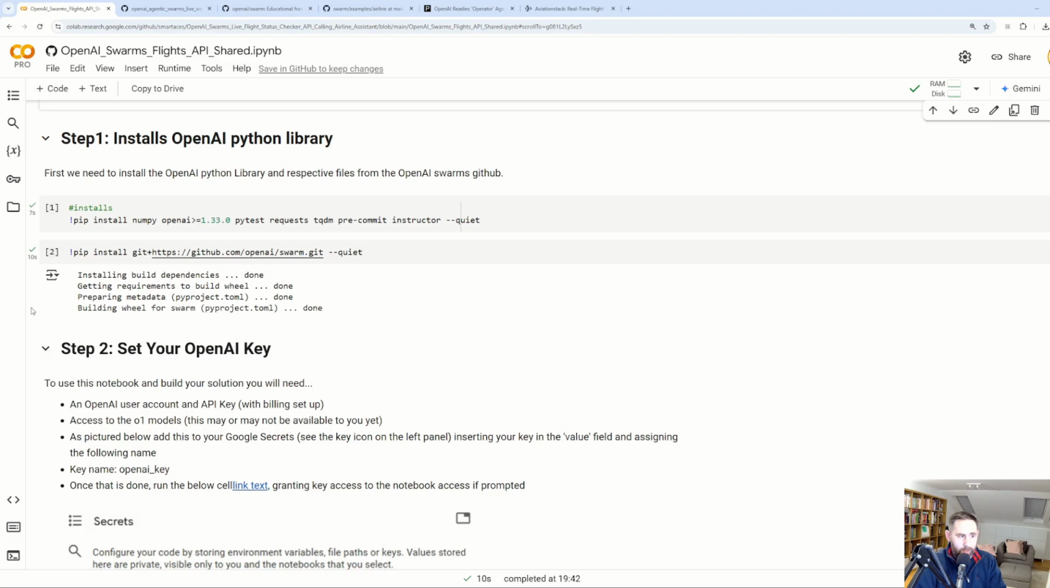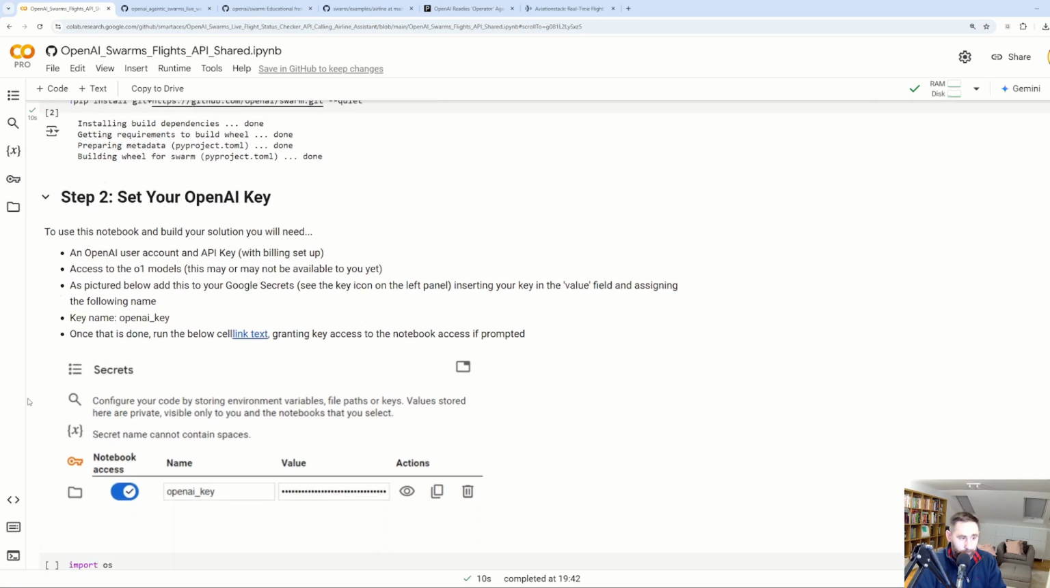So what you're going to need to do first is click and run this installs line. I've already done it just to save some time. And then what you'll need to do next after that is to install swarm.git from the OpenAI GitHub repository. I've done both those, just to save some time. So you just click on those and they proceed for you.